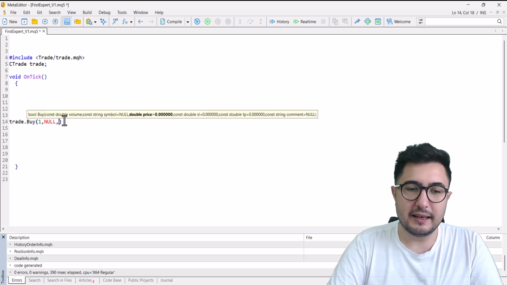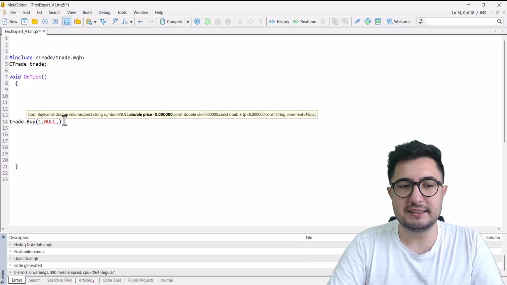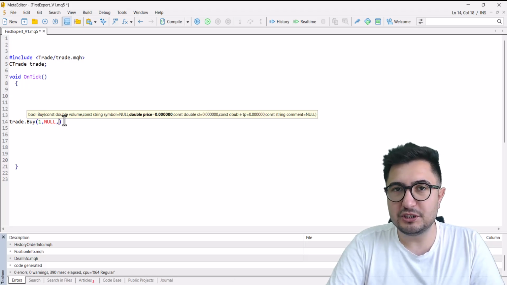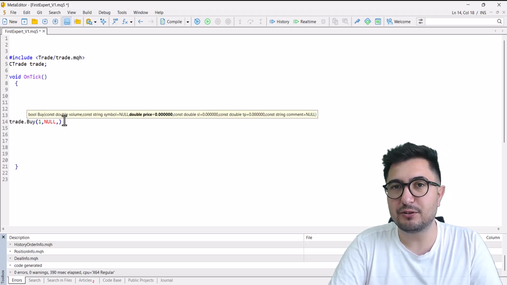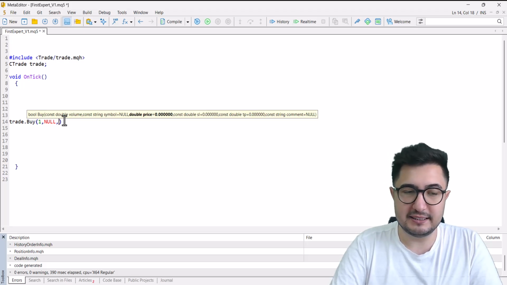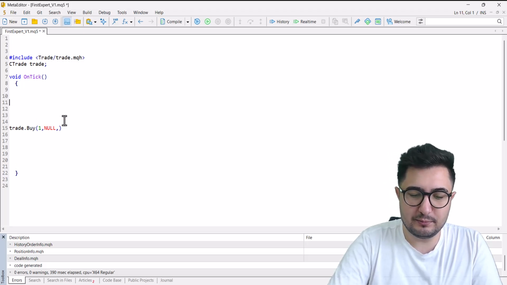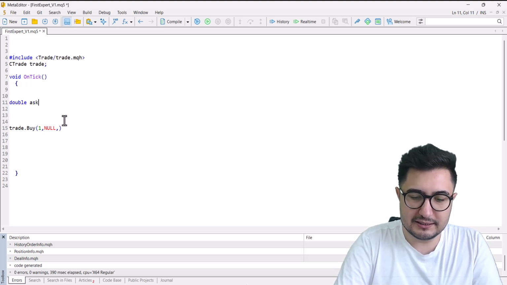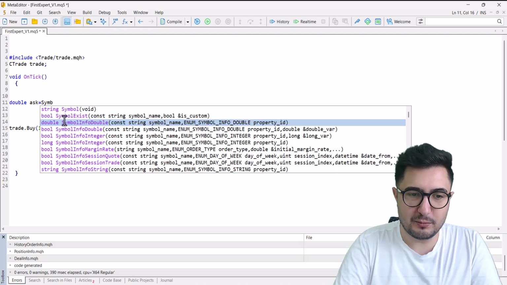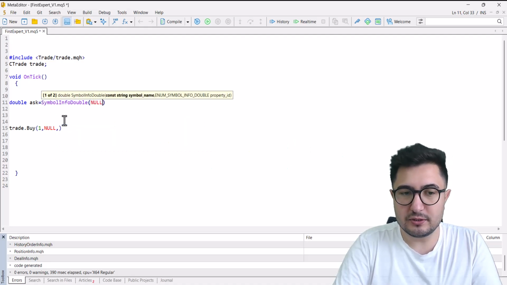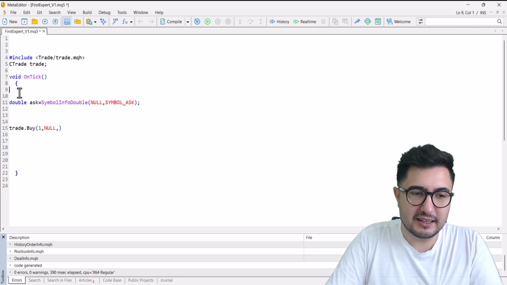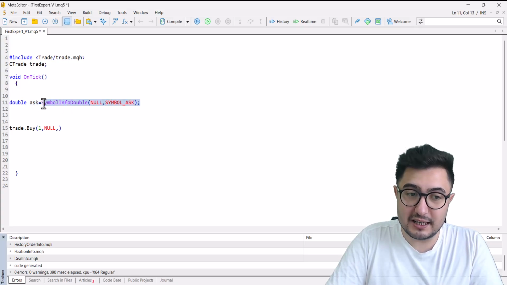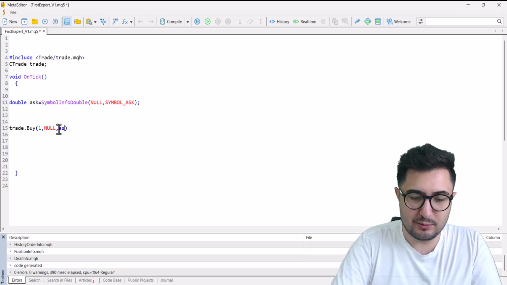I put NULL, and the next parameter asks us for the price. If I am opening a buy position, I have to buy at the ask price. If I am selling, I have to sell at the bid price. There are two different prices. For this, I go up and put double ask equals SymbolInfoDouble. With this function, I will get the current symbol's ask price. When the code starts running and comes here, it defines ask as this symbol's ask price. So after the comma, I put ask.